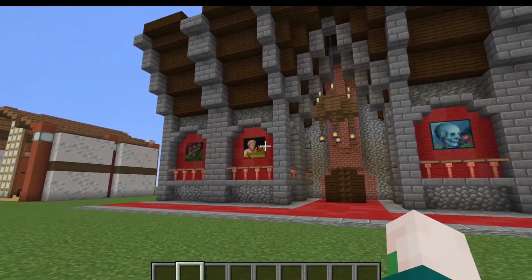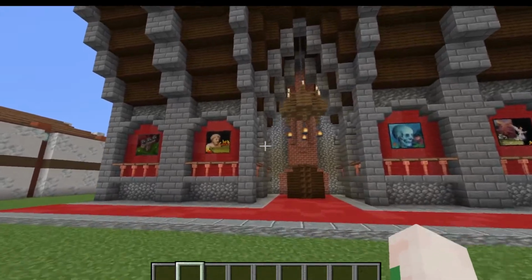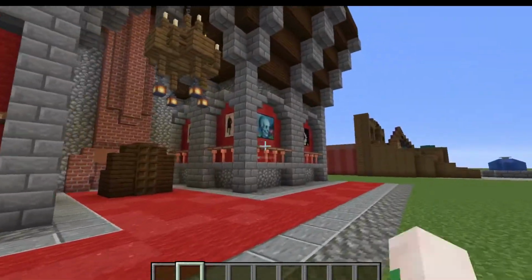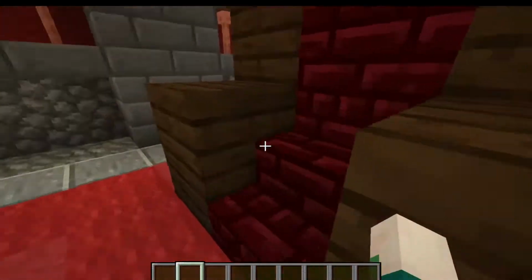Next up, we've got a design fit for a king. Yes, this is a very medieval design. This is like a castle or a fantasy castle or something, and it leads up once again to a huge throne-like chair.